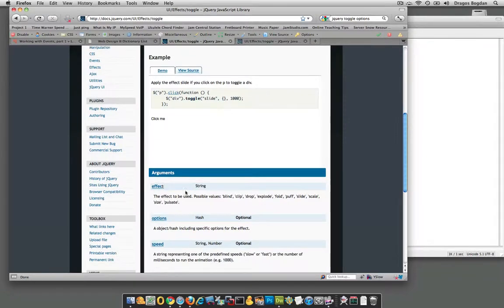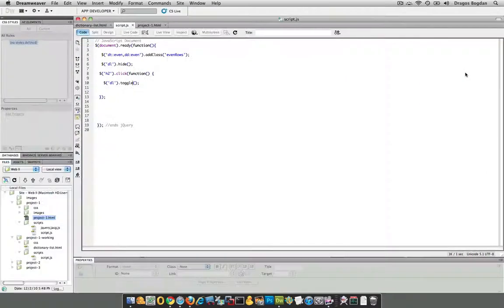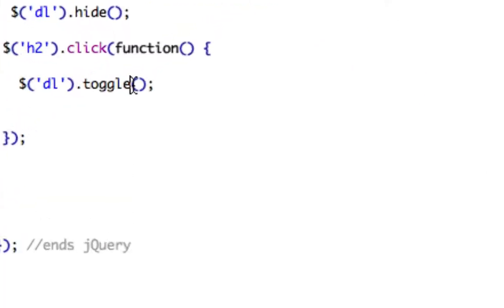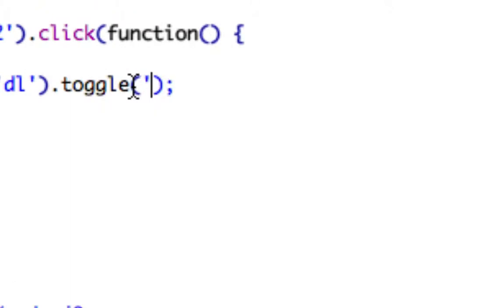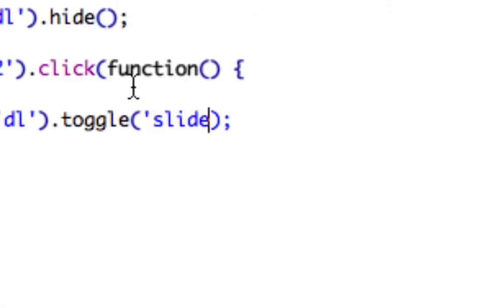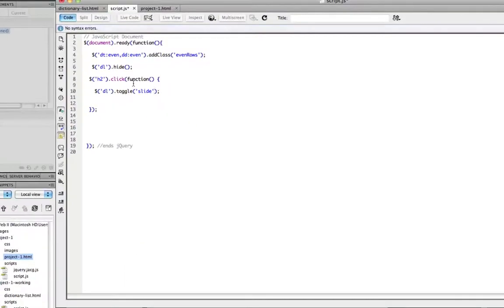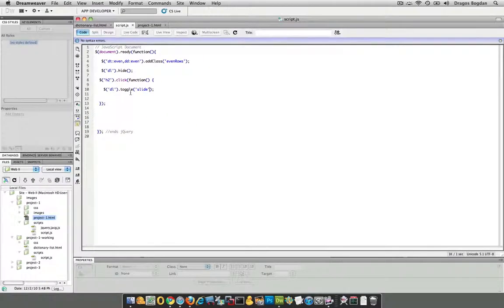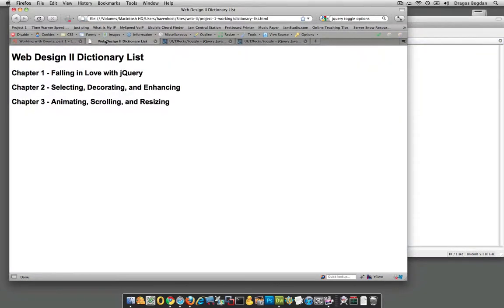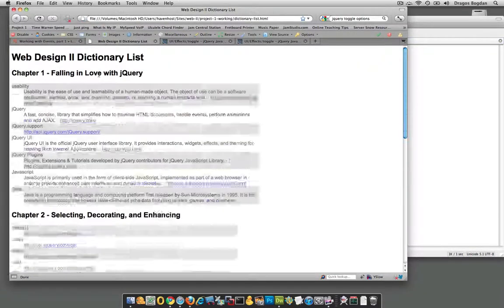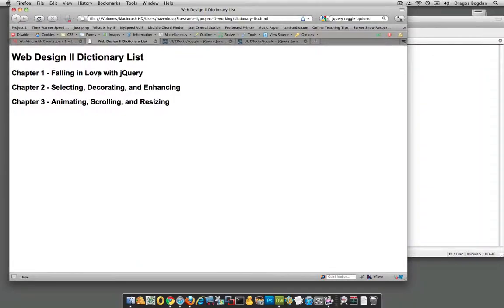I want an effect, and one of the effects that it has is slide. So guess what? It's as simple as me going inside of toggle and putting in the argument slide, right? So far my syntax is good. I'm going to save it, and now when I return to my page and refresh it, it slides right in, slides back out.